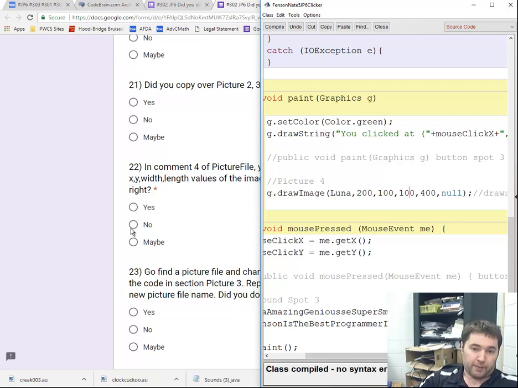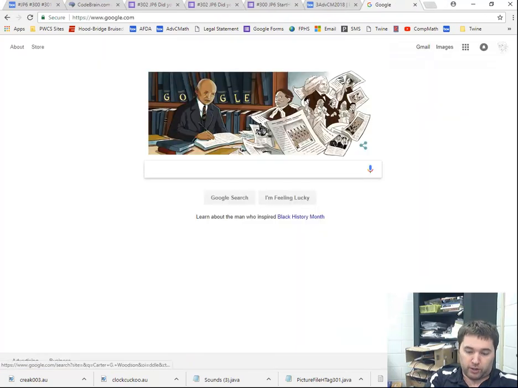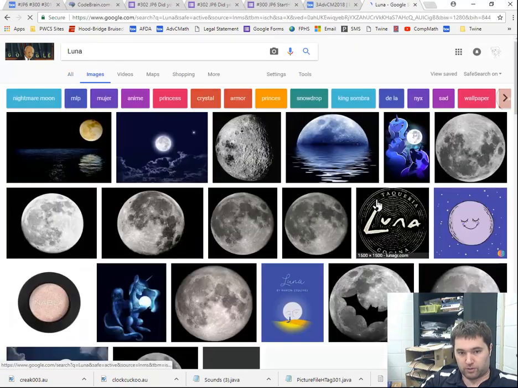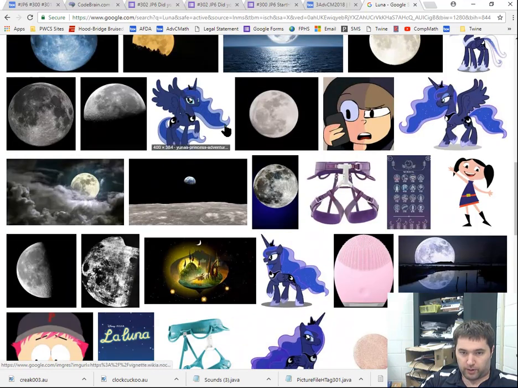So I'm going to compile that. So 22B, make sure you download the picture. So we're going to go to Google and type in Luna. Go images. And let's find a Luna. That's amazing. There we go.